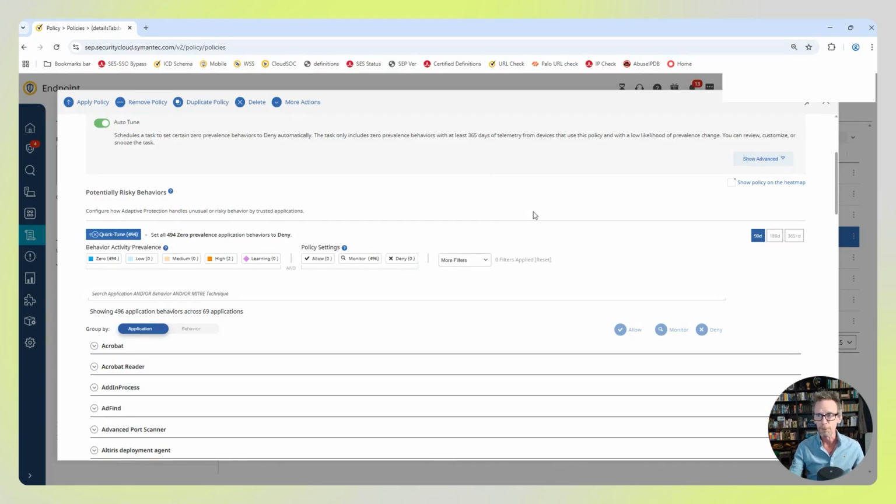So the idea, as I said, is you would deploy this policy across your environment, leave it for between 60 and 90 days. It learns those behaviors, and then it'll start making recommendations to you about what potentially you need to change in your environment.